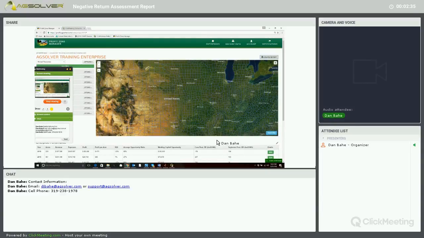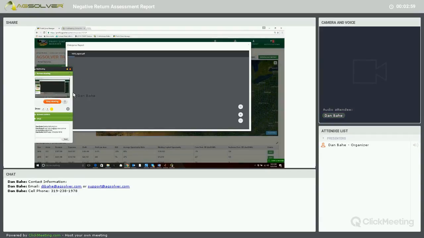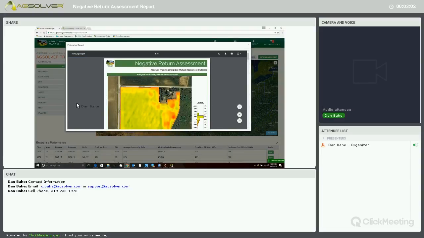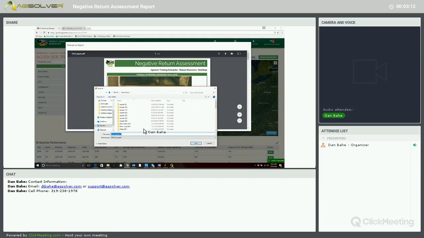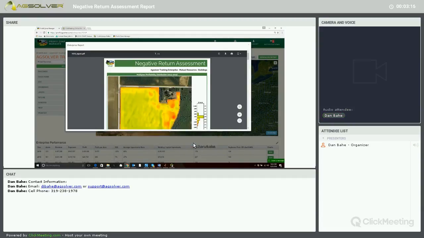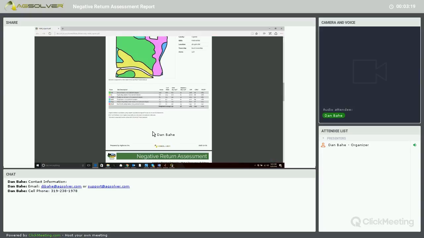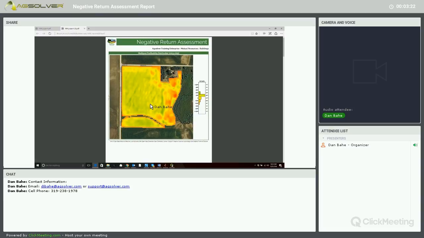By the time it takes to process, once that is processed, we'll have a red notification pop up under the notifications tab. Our report is ready. If we click on that notification, you can see our report has been created for the Ag Solver Training Enterprise. We come and download our report. This will then open up a new window based off of that negative return assessment that we've created off of the building site field. What I'm going to actually do is download this report and save it to my downloads, click save. What that does, it'll pull up another window so we can view it.